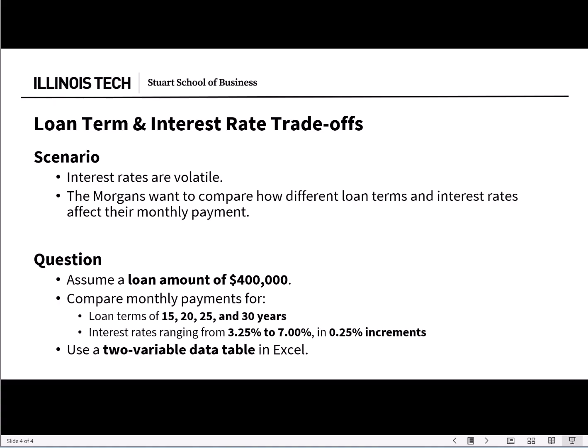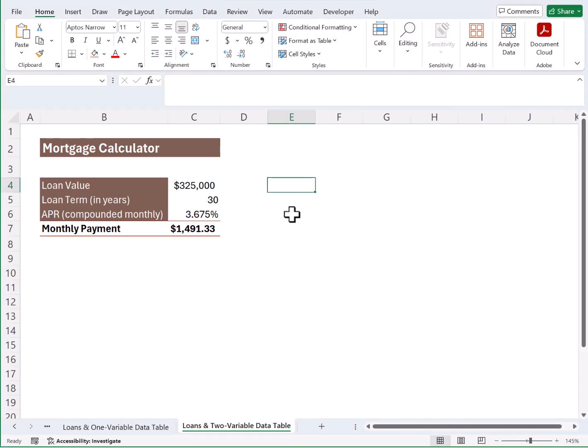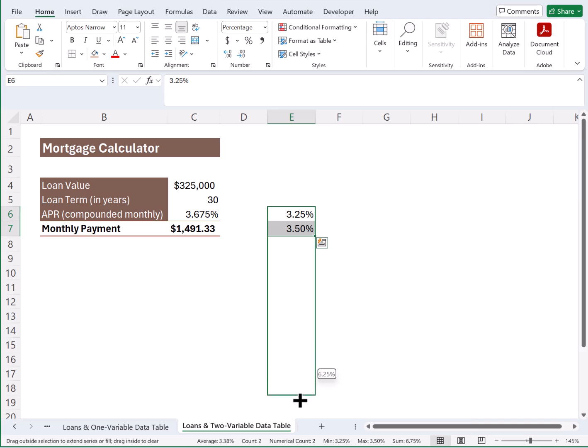we're going to compare loans that have terms of 15, 20, 25, and 30 years, and interest rates that range from 3.25% to 7% in increments of 0.25%. And we're going to do this using a two-variable data table. So let's do that. And so here, what we're considering is we said we're going to start with interest rates at 3.25%, and these interest rates are going to go up by 0.25%, and we're going to consider that all the way until we get to 7%.